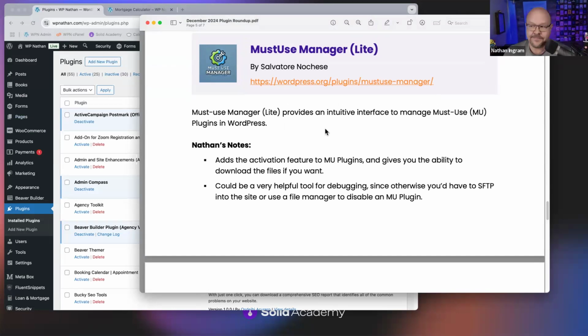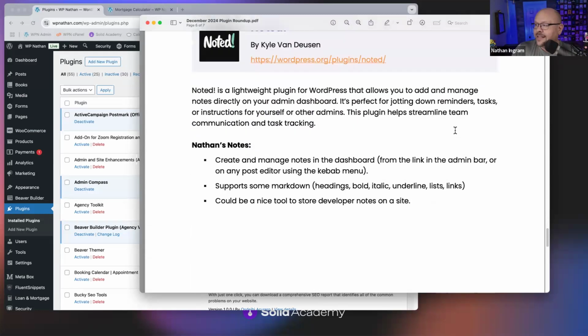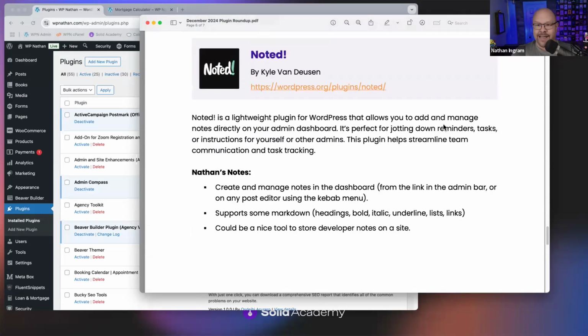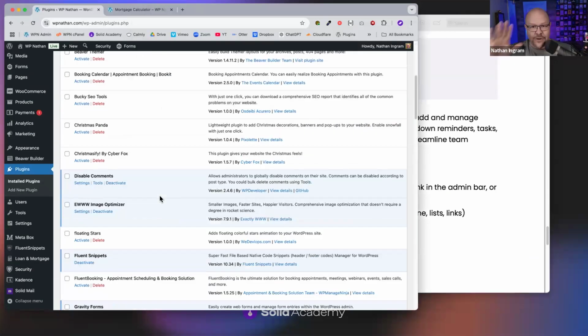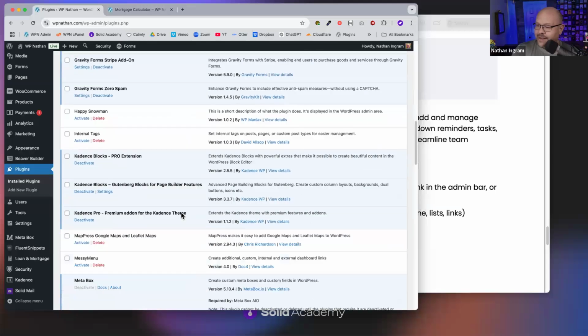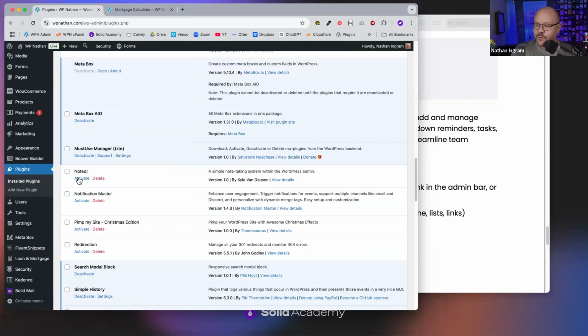I think it's interesting. All right, let's move down to the last regular plugin of the roundup, and that is Noted by my buddy Kyle Van Dusen from the admin bar. Noted is a really cool plugin that you might actually start to use right away. How many of you have seen Noted already? There's been some talk going around about it here recently. I think it was announced a couple of weeks ago.